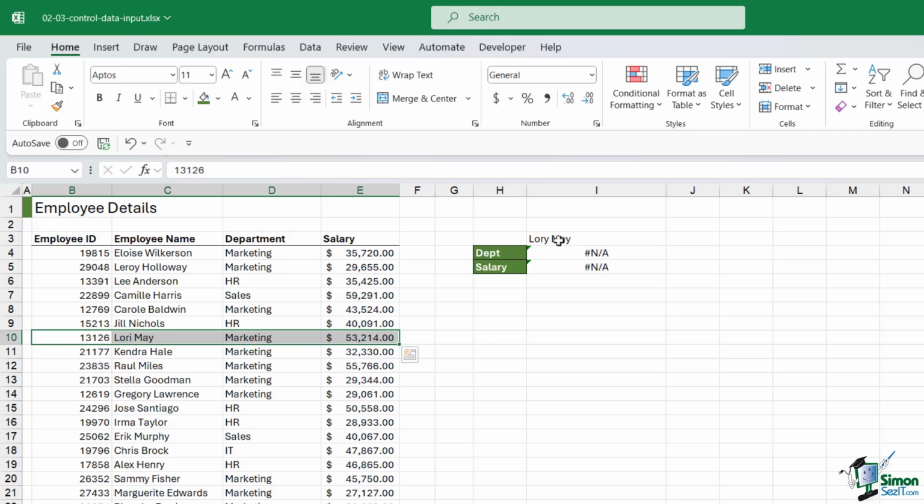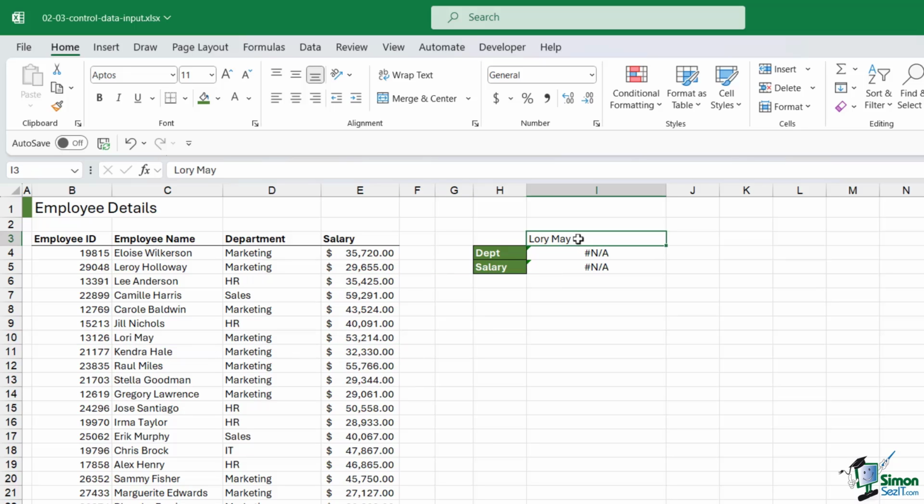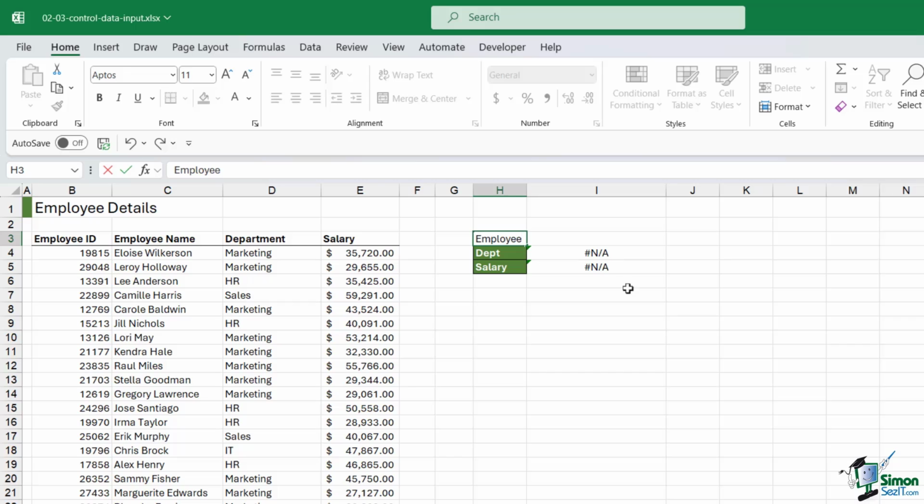And this can reflect really badly on you, because if you go back to your manager and say, well, Laurie May doesn't exist in the table according to my formulas, when they're actually there, then that isn't really a good look. So the method that I would use to ensure that people are inputting the correct names every single time is to use a data validation drop-down list. So what we're going to do here is let's just add employee at the top.